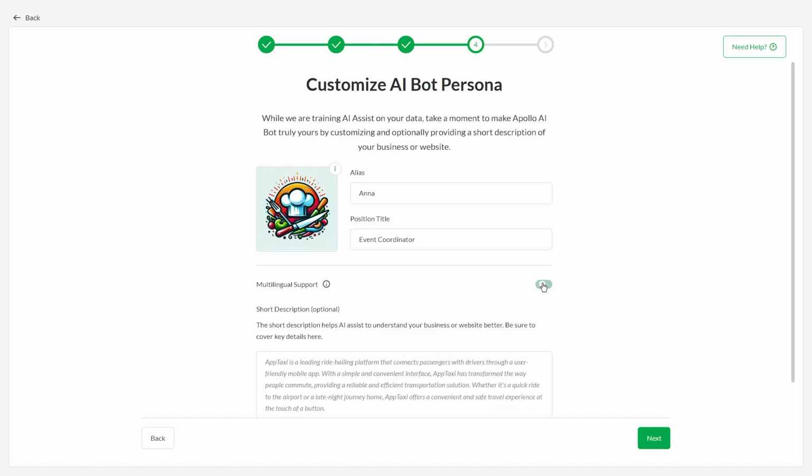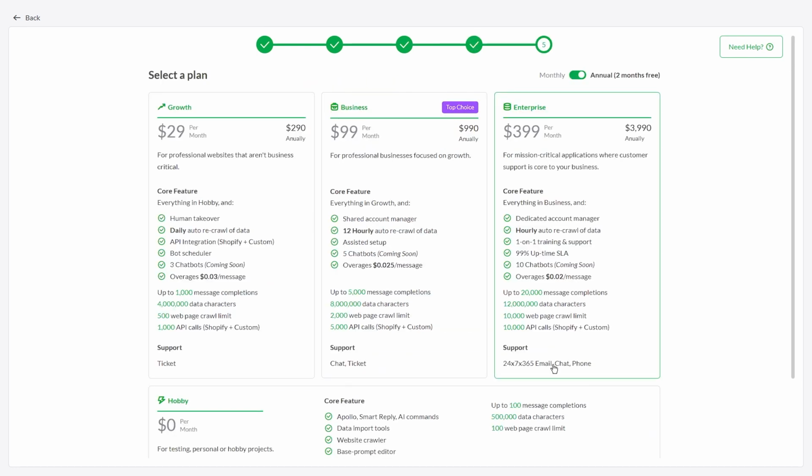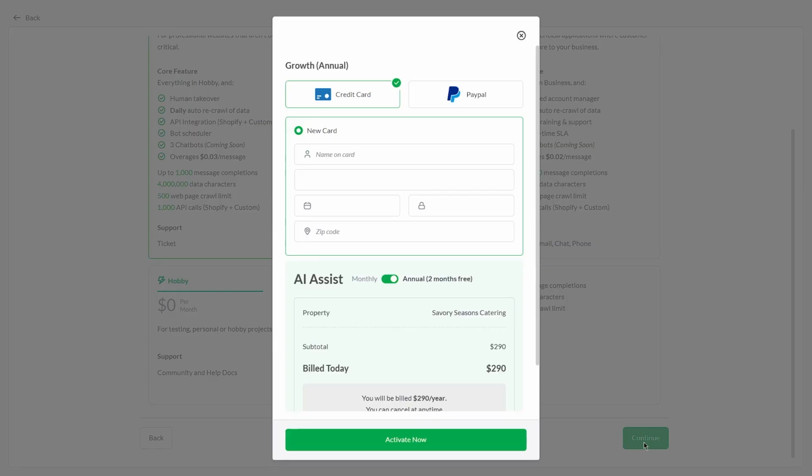Enable multilingual support to let AI Assist respond in different languages. Then select the plan that suits your needs and activate it.